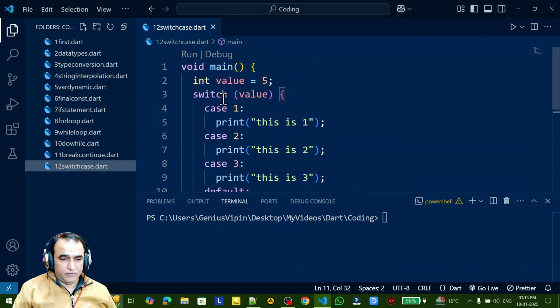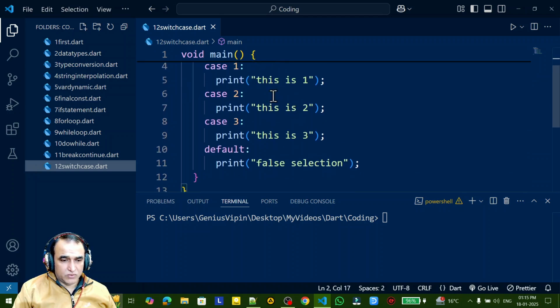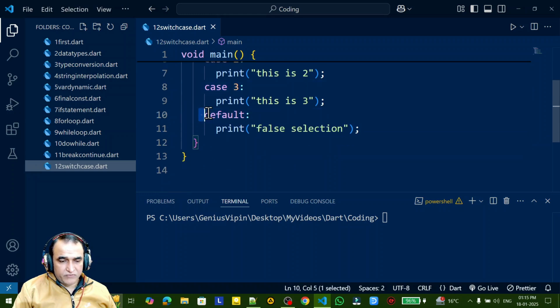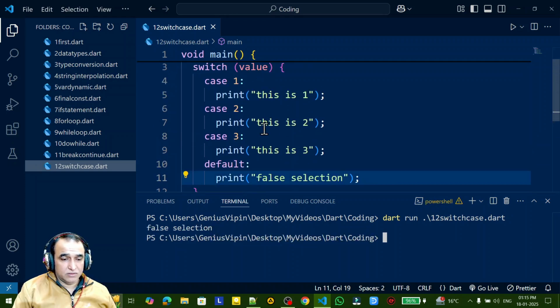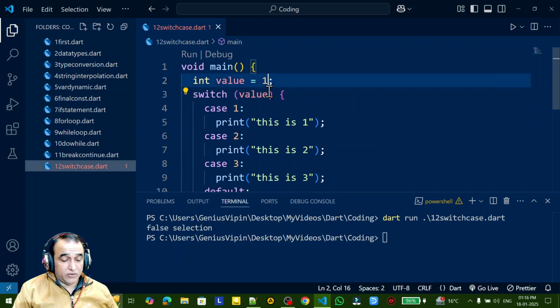Remember that. So we have a switch, we have a value, the value of this variable is 5 right now. So it does not match with 1, doesn't match with 2, doesn't match with 3, it matches with default, means it was not found, so it will display false selection. Dart run 12, if you say, it will say false selection. Why? Because the value is not 1 to 3. But if I say the value is 1, that means it will display this is 1.